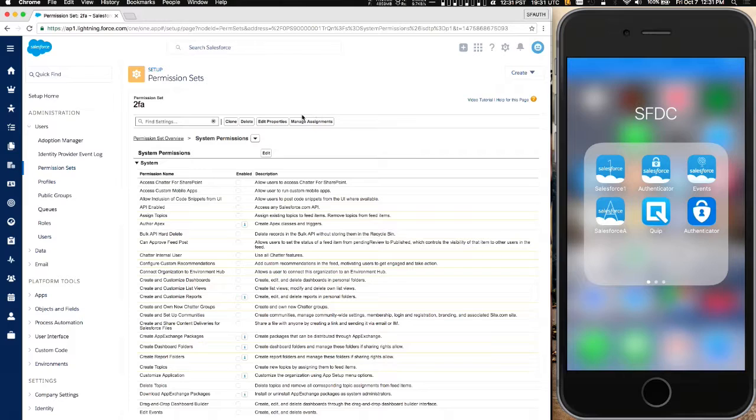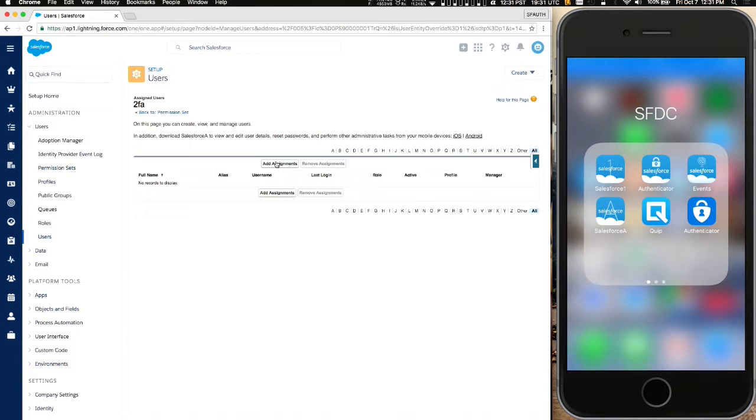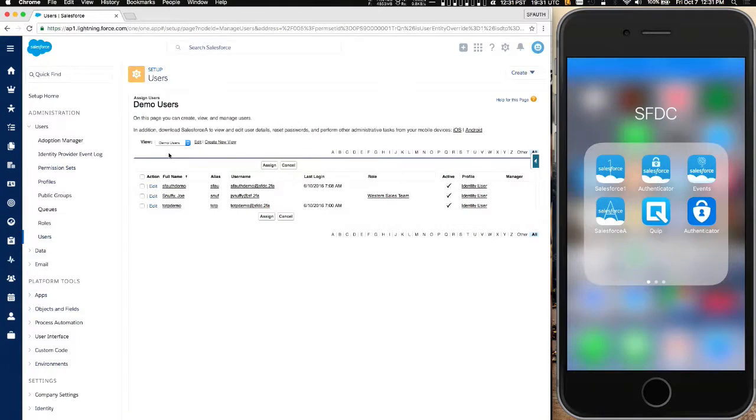Okay, and now we're going to assign it to a bunch of users just for tests, to show you how. So we're going to hit manage assignments. We're going to assign it to our 3 demo users. So we've created a special view for the 3 that are a demo.